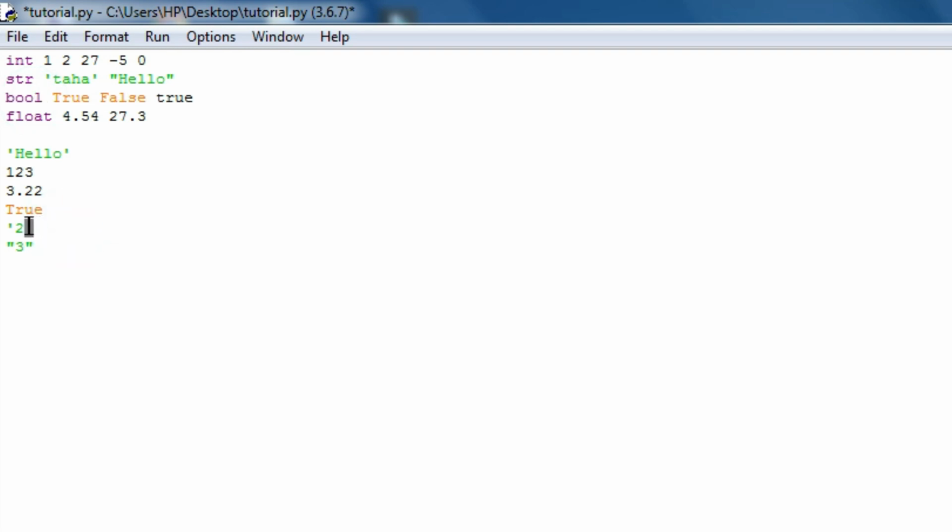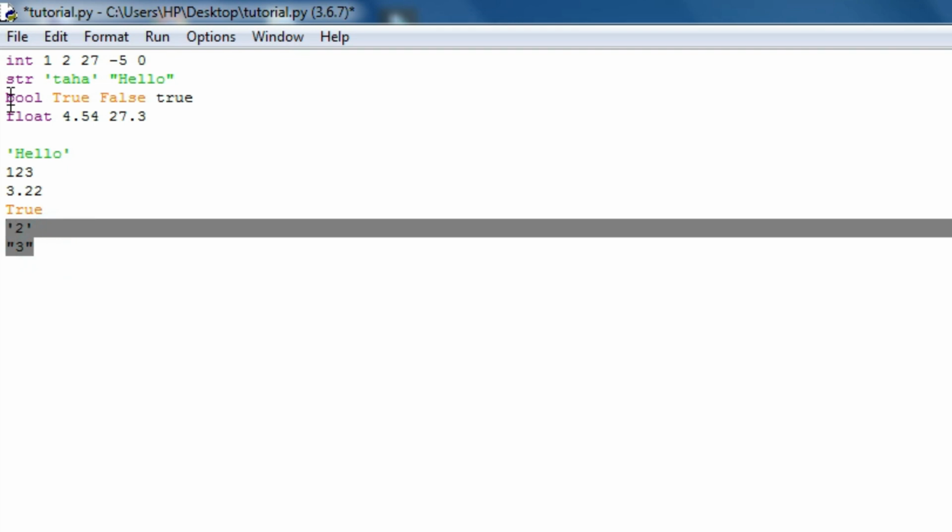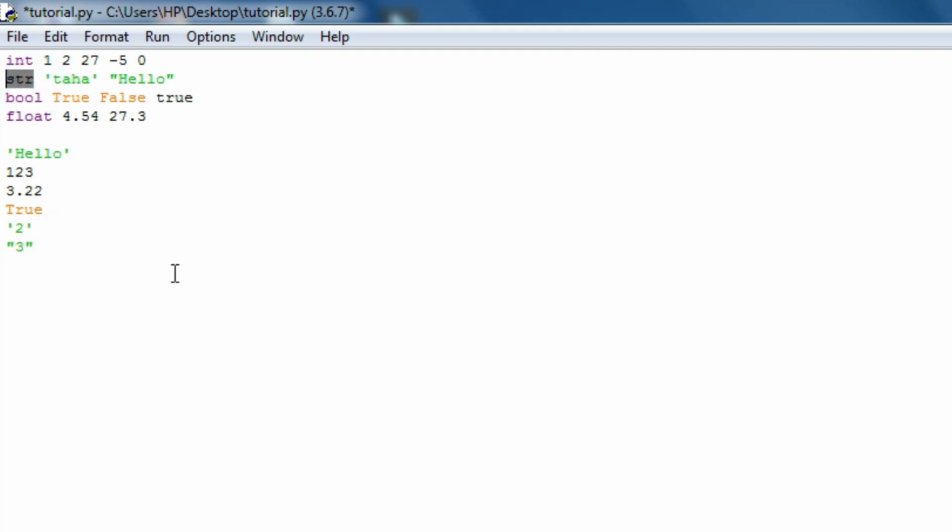This is very important. We don't want to get this mixed up. This is a string. Some people may think that it's an integer because it's two, but no, it actually is a string because it is inside the quotations. And then same thing here, 3 inside of the double quotations. Again is a string, a non-integer.